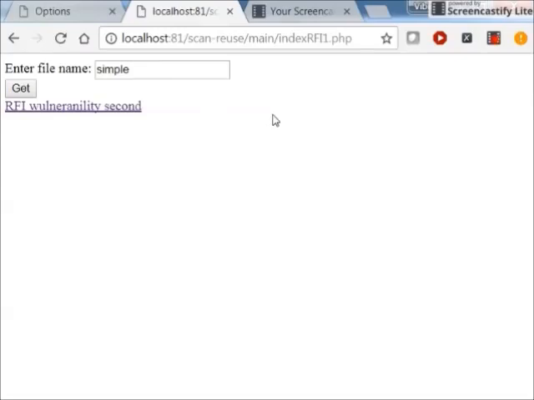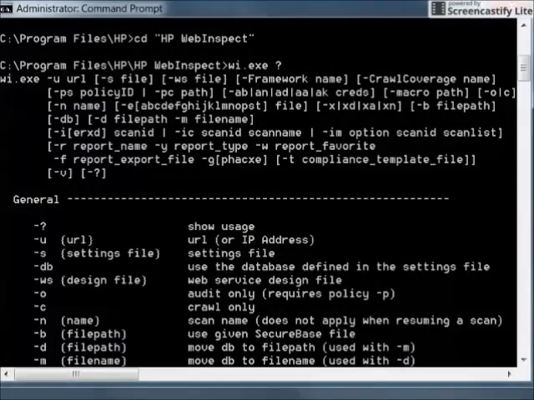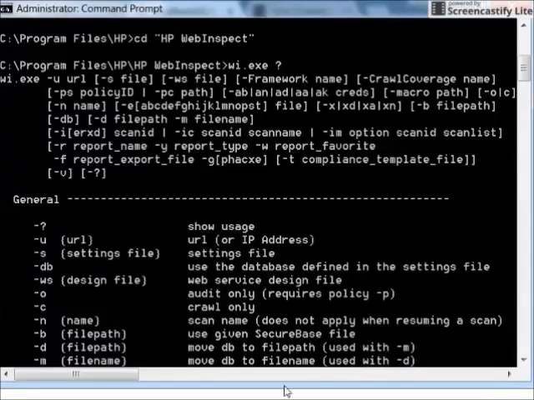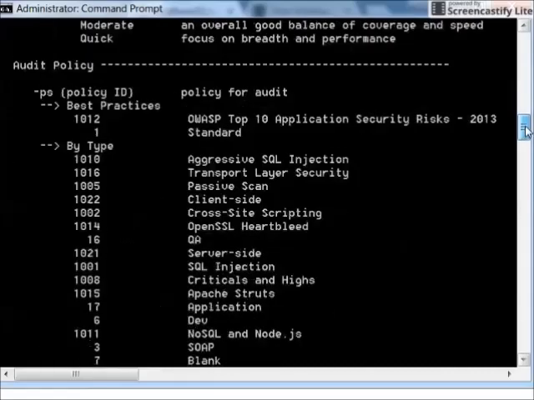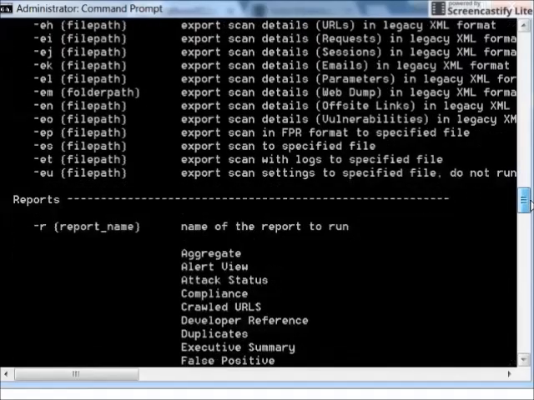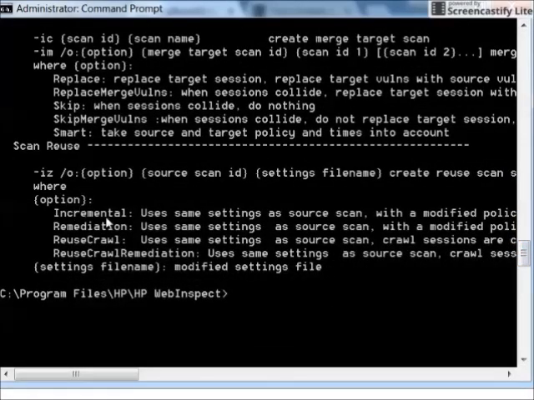Now, before we jump in and do an incremental scan on this, let me show you what are the options of doing an incremental scan. And to do that, let's quickly jump into the command line. Once you give the normal wi.exe, you can see the couple of options that open up. These are all options that open up when you run a scan using command line. And one of the options, as I scroll down, would be the option to use the incremental mode. It's under the option called iz/o, and with the option called incremental.